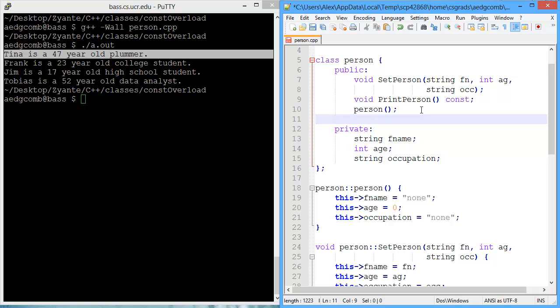We're going to create another constructor called person, just like the first constructor, but this time we're going to change the arguments. Previously there were no arguments. Now we're going to add in 3 arguments: first name, age, and the occupation.